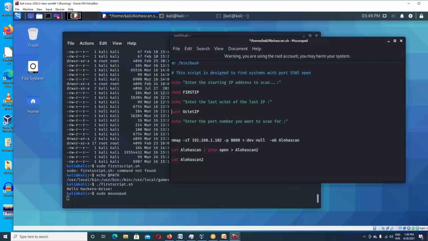Let's get this fixed here. Okay, read, and then this should be last octet IP. Let's make sure that it, remember that Linux is case sensitive. All right, so let's get like that. And then we need to, over here, read, let's just call it port. Then, okay, so we've prompted the user 3 times for information.